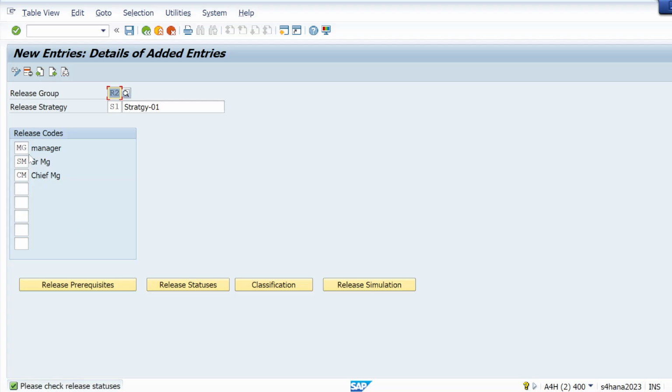Okay. So first manager is going to release, then only senior manager can release, then only chief manager can release. Directly chief manager can't release. Multi-level approvals, basically. Once manager releases, then only senior manager can release. Once manager and senior manager release, then only chief manager can release. Okay, yes.